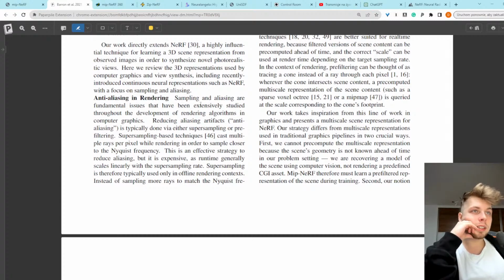Okay, anti-aliasing in rendering. Sampling and aliasing are fundamental issues that have been extensively studied through the development of rendering algorithms in computer graphics. Reducing aliasing artifacts, anti-aliasing, is typically done via either supersampling or pre-filtering. Supersampling-based techniques cast multiple rays per pixel while rendering in order to sample closer to the Nyquist frequency. Honestly, I don't know what that is, but that's probably a very important idea in computer graphics, so that's great. And this is an effective strategy to reduce aliasing, but it is expensive as runtime generally scales linearly with the supersampling rate. Supersampling is therefore typically used only in offline rendering contexts.